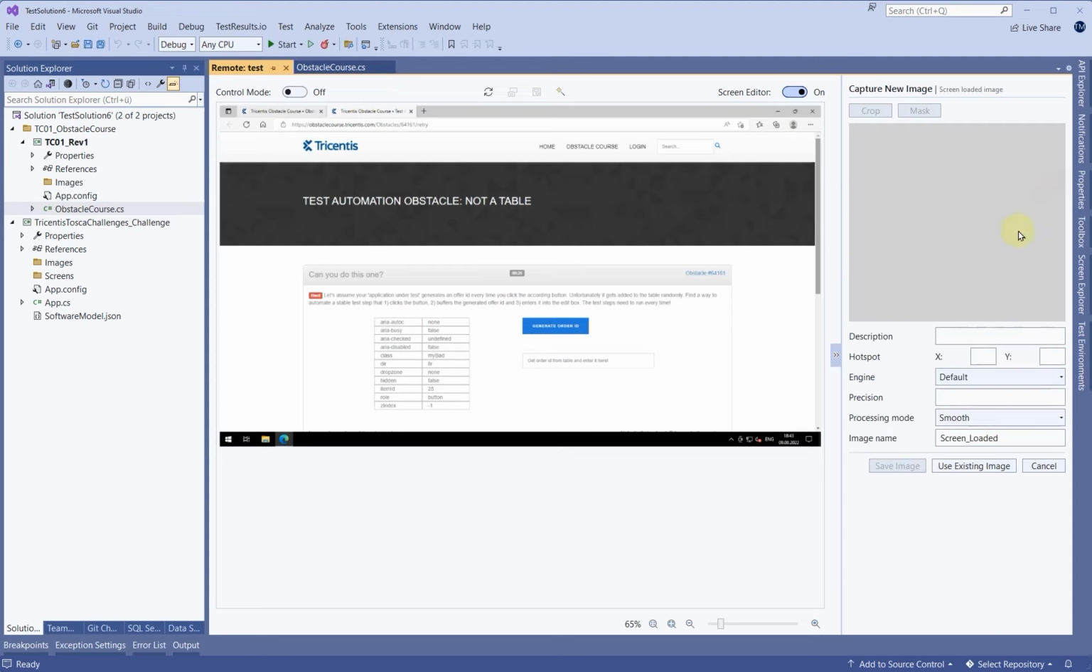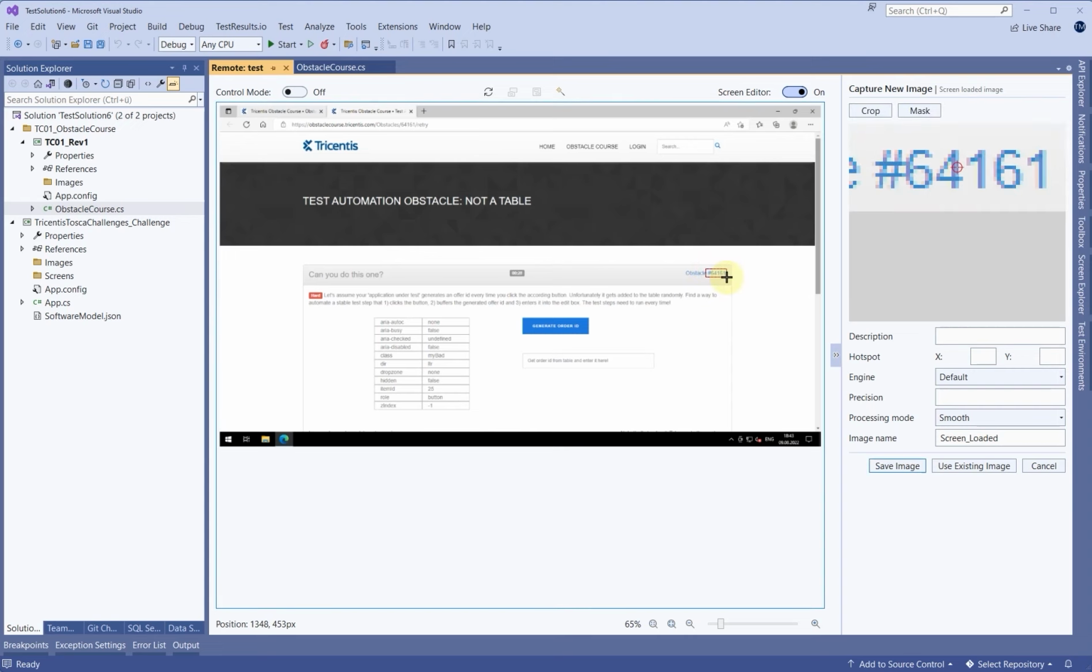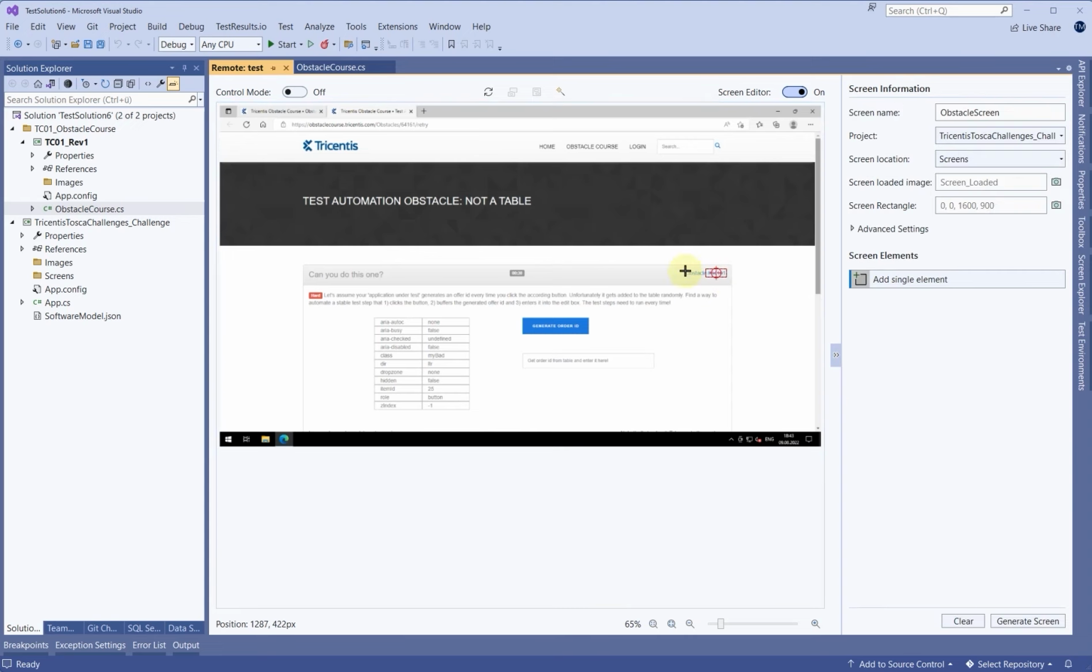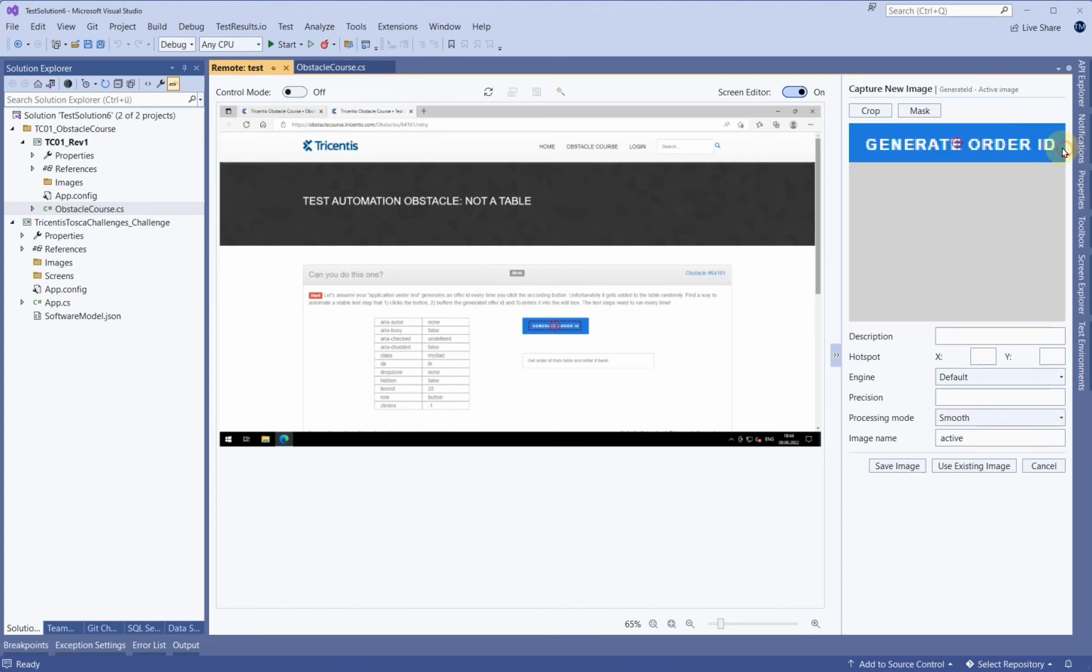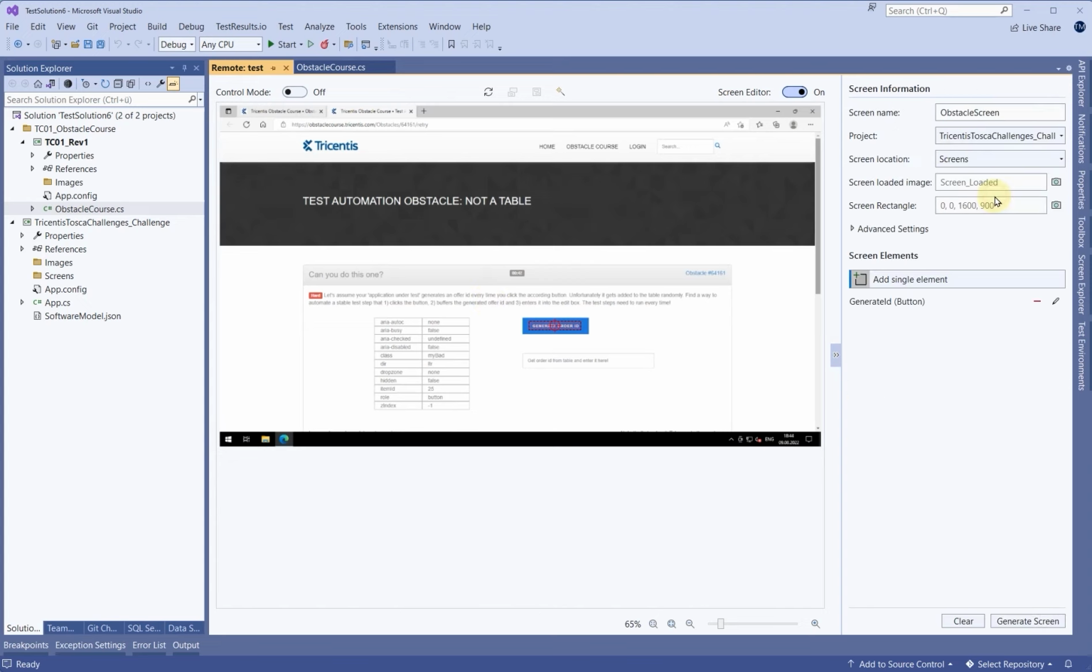And therefore, we need to have a screen name and need to identify something that is unique for that screen. And I think the challenge, the obstacle ID, is unique enough. Then we add a single button, which is the generate order ID button. That's the one that we need to click. I just call it generate ID so that I'm not in conflict with the offer or order ID that it generates. And we save that, and that is generating the visual cues in the background.